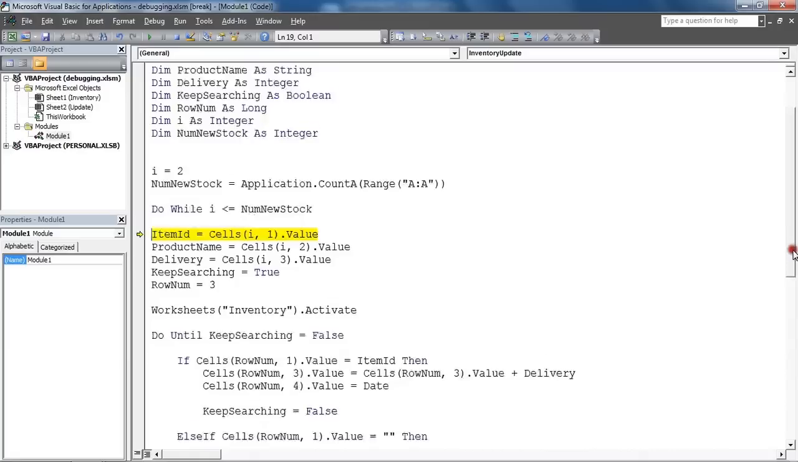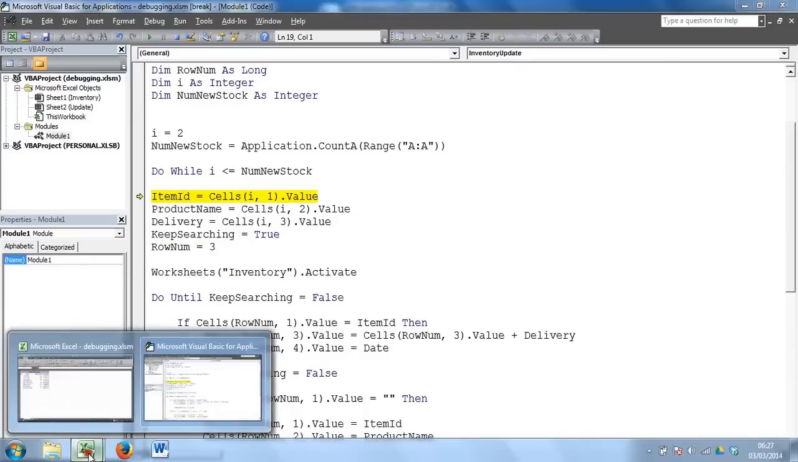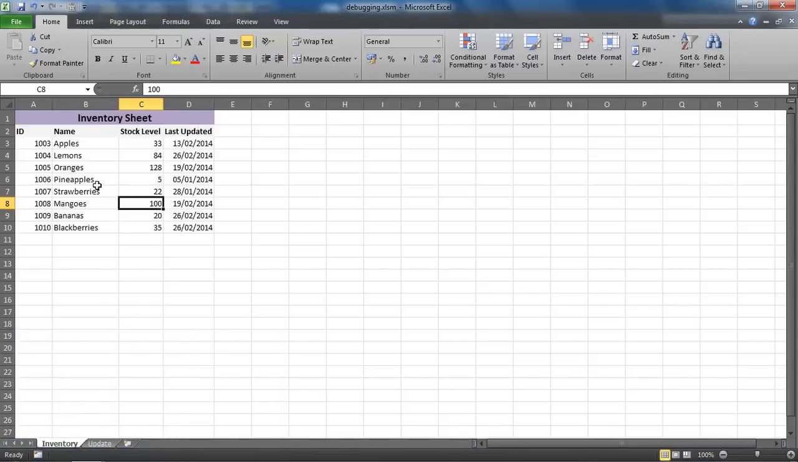Now, it's saying that it can't assign cell I1 to item ID. Now this mistake at the moment, if I move back to my sheets, is that I'm on the inventory sheet when I hit play.